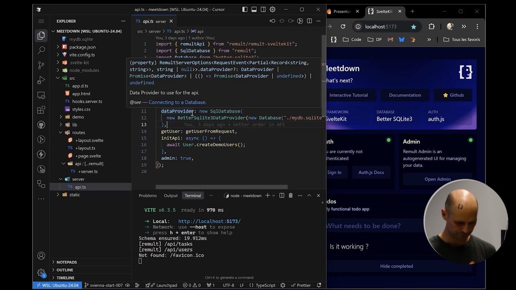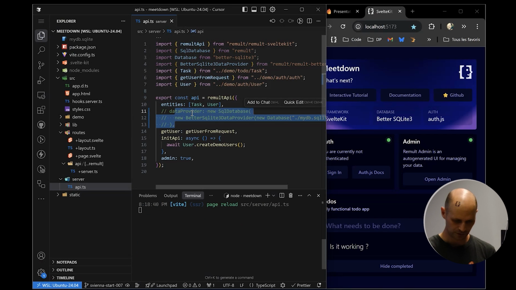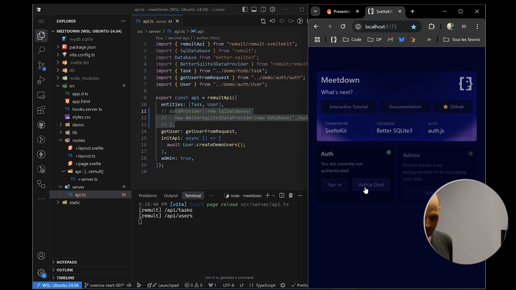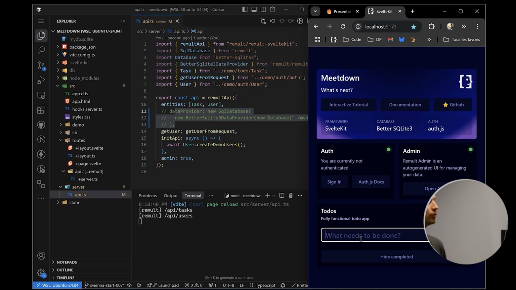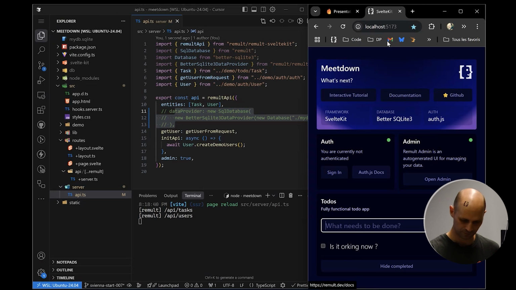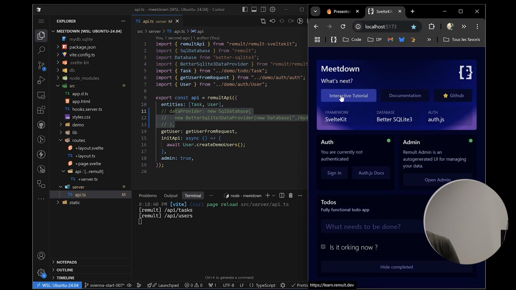If I remove this, save and refresh, of course, my "is it working" is not there anymore because it's not looking for the database. But I can ask the question again. Is it working now? And if I refresh, it still persisted. How come? We don't have a database anymore.